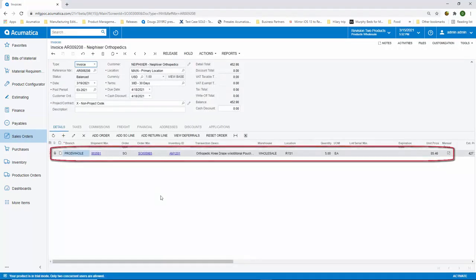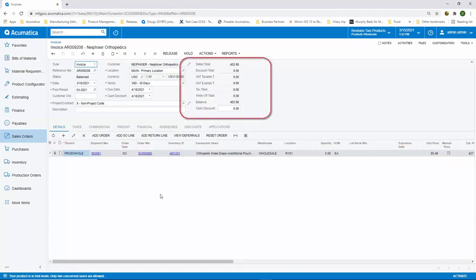You can review the invoice and make any changes, such as discounts or address changes. And we'll navigate and print our invoice to see a PDF example of what that invoice might look like when we email it out to the client.